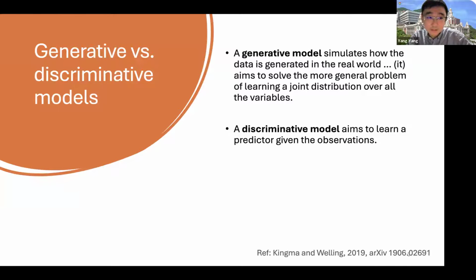To begin, let's have some very general and brief definitions of generative AI. A generative model simulates how the data is generated in the real world, which is a very simple and broad definition. It aims to solve the more general problem of learning a joint distribution over all the variables. So it models all the variables that occurred during the generation process of the observation data.